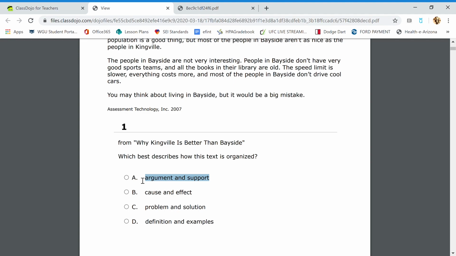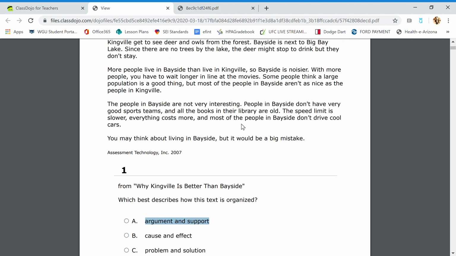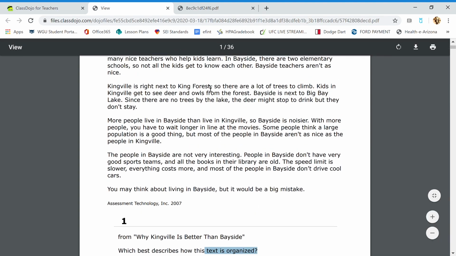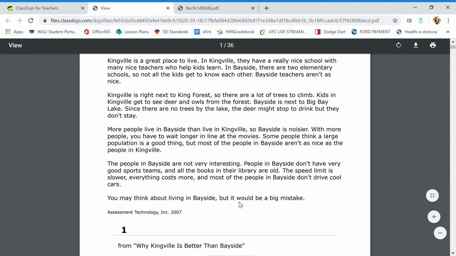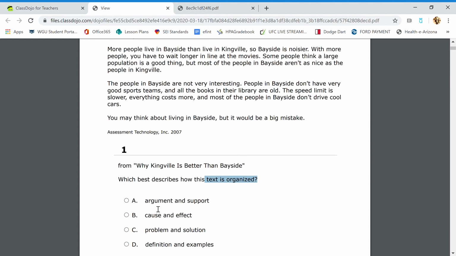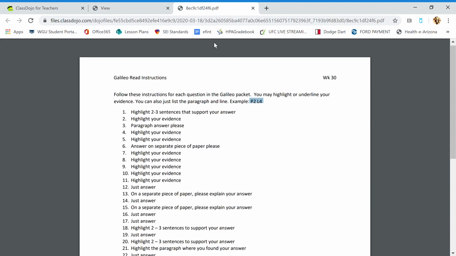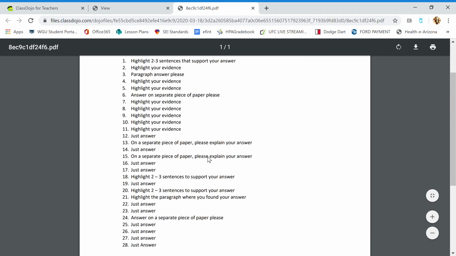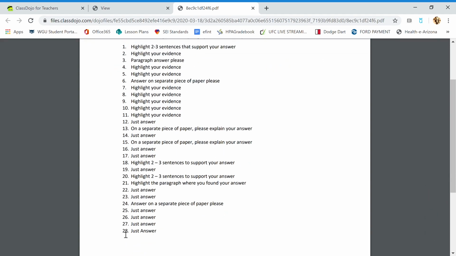If I pick argument and support, and I say that that is how this text is organized, then now I need to highlight 2 to 3 sentences that support that idea. Which sentences in here make me think that this text is an argument and support, or basically a persuasive essay? All right, guys? So you're going to do that for numbers 1 through 26, or sorry, 1 through 28.